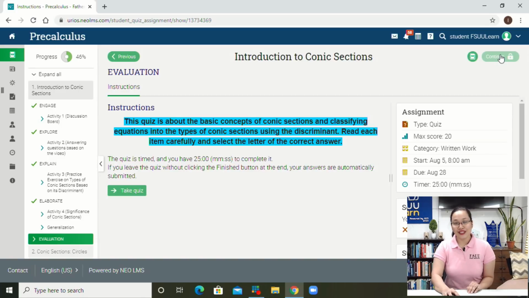The next section is Evaluate. This section is for assessing whether or not you were able to learn the supposed learning outcomes for this lesson. Oftentimes, this section will be containing a quiz, a performance task, or an output that you should submit. As for this example, a 25-minute quiz is given and then you just have to answer it based on the lesson that was given to you by your teacher.